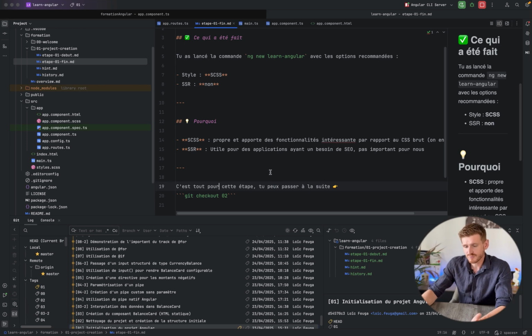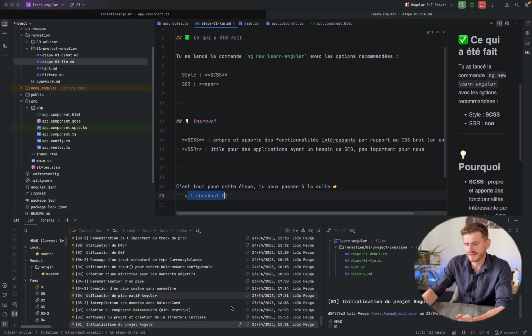So let's move on to step 2. At the end of each file for each step, I include the command line in Git that allows us to move on to the next step. But you can use, and this is what I recommend, all the shortcuts that IntelliJ offers to move from tag to tag. But in any case, if you're not using IntelliJ and you prefer to move around in Git, using the command line, you have that option.